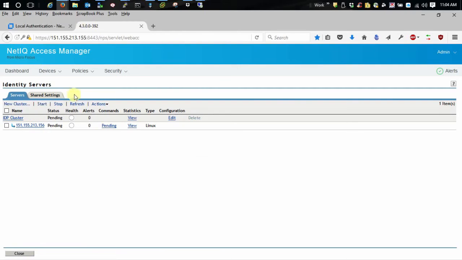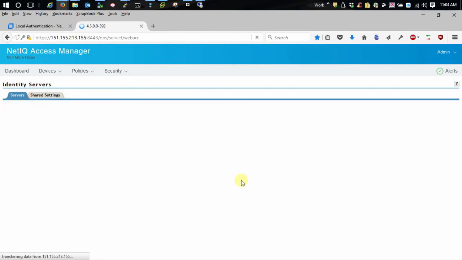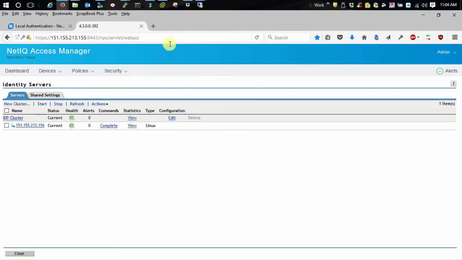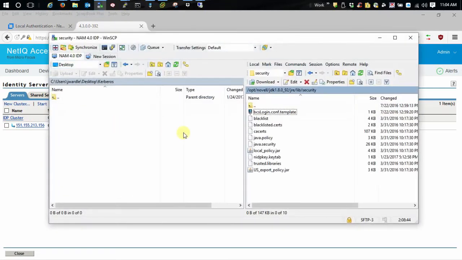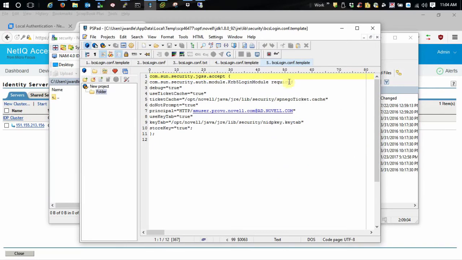Alright, so let's make sure we're current before we proceed with that part. We're good. I use WinSCP on my Windows workstation because my IDP server is on Linux. Here is that actual path in NAM 4.3 to that security directory where the bcsLogin.conf file is and where we previously copied our key tab file. As you can see here, we provide you with a handy template, and all we need to change here is your principal.